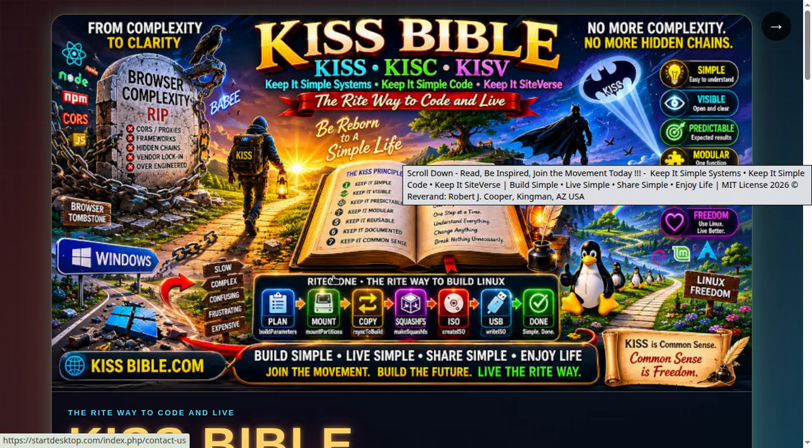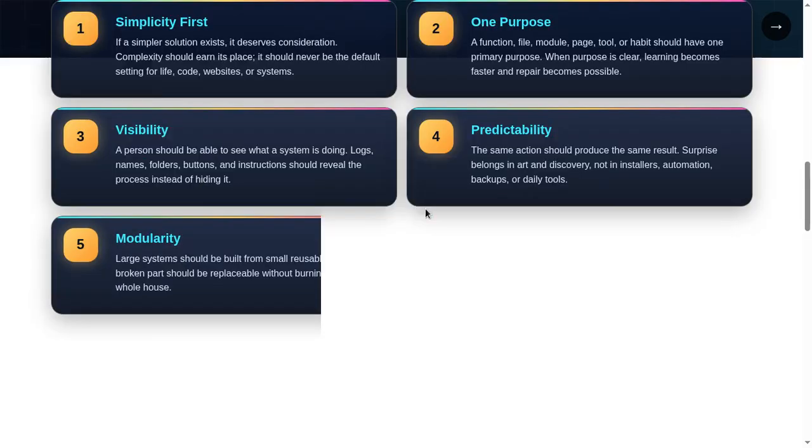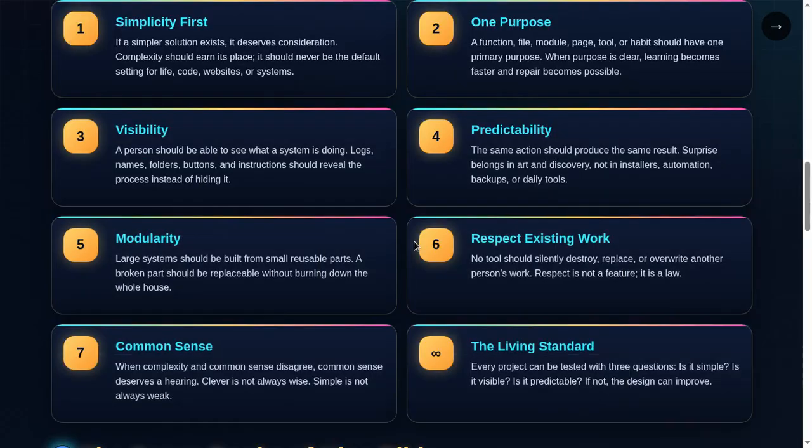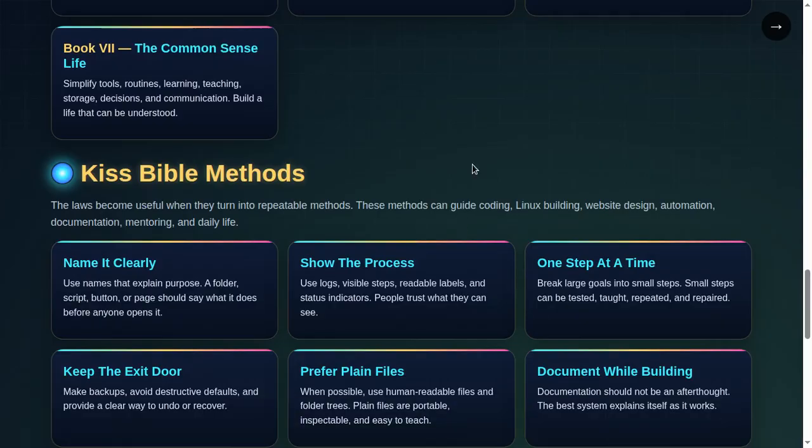So basically, AI did this whole website for me. After about 4 to 6 hours of discussion about this very topic, it created the 7 books of KISS, this KISS Bible methods.